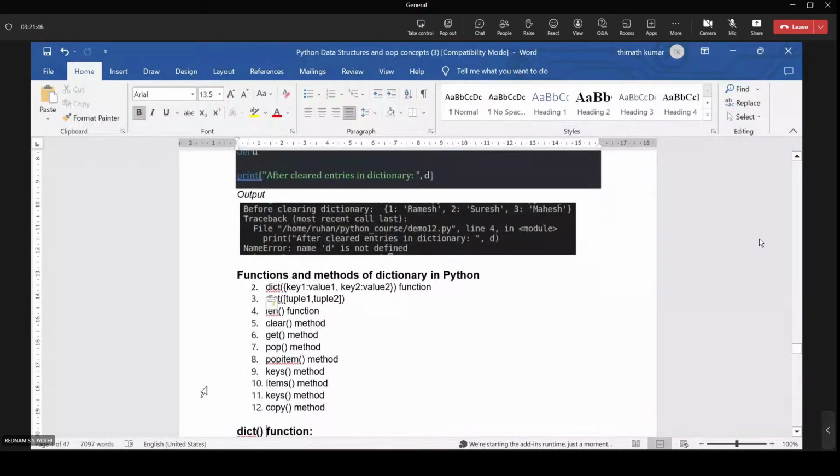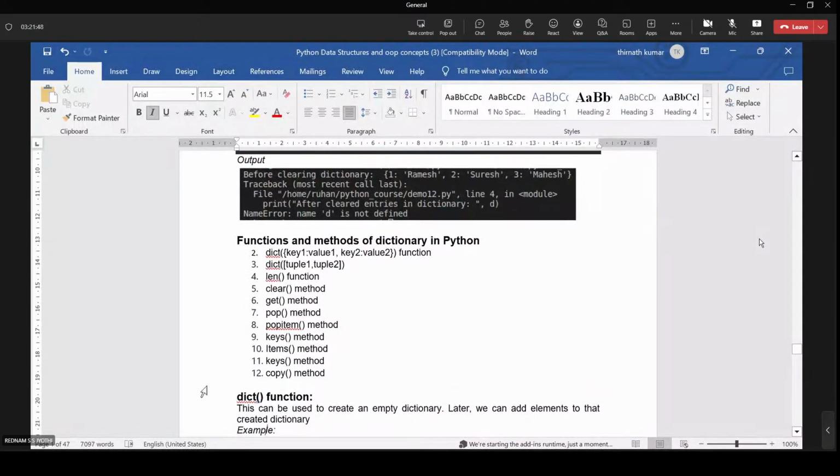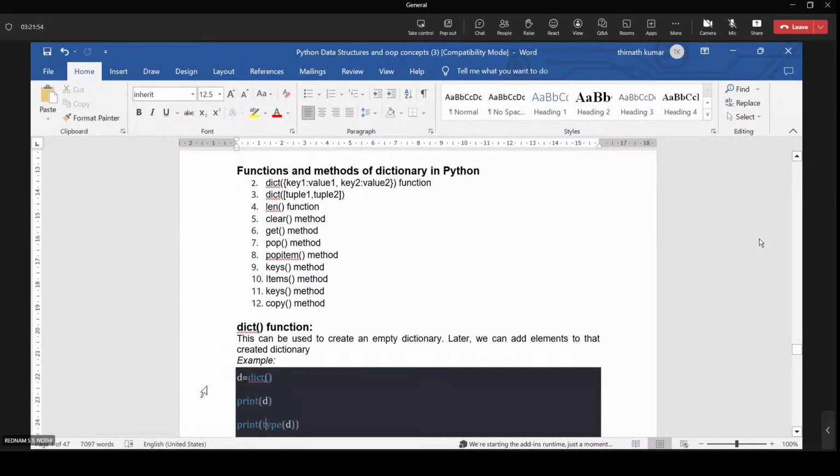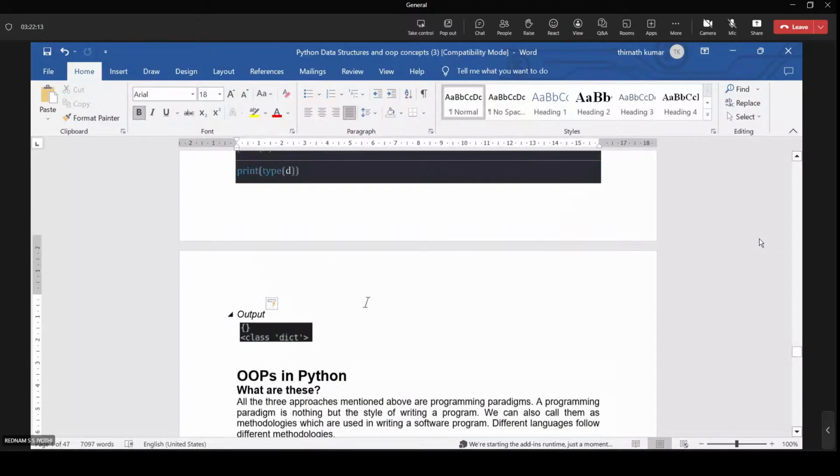These are the different types of functions and methods available for dictionaries in Python: len, clear, get, pop, popitem, keys, items, and copy. So these are some of the functions and methods of a dictionary in Python.